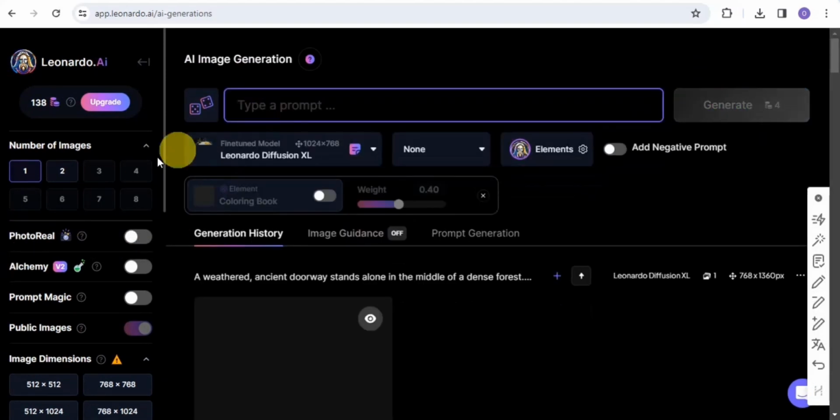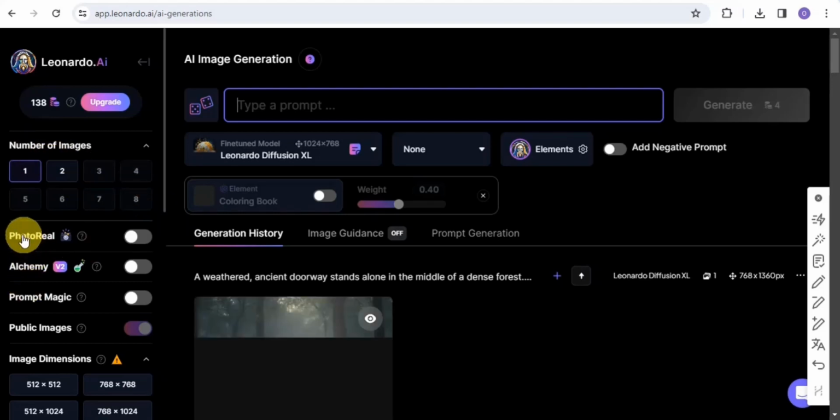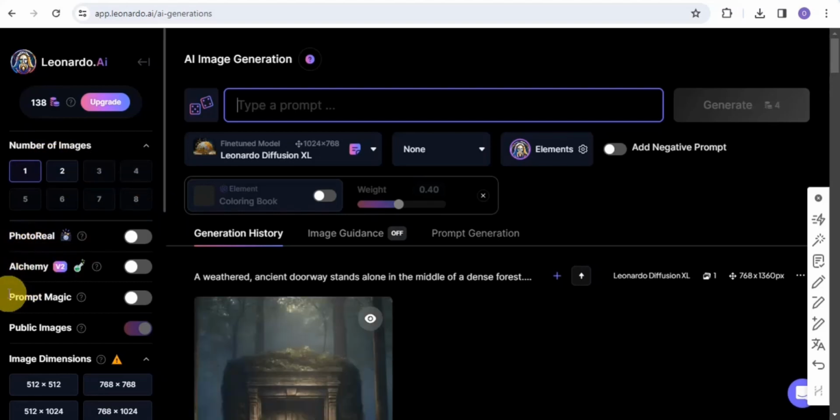So once you're right here guys, all you want to simply do is to give this a prompt and you are able to generate an image. You can easily select the number of images right here. You can simply enable the photoreal, the alchemy, the prompt magic and lots more right there.